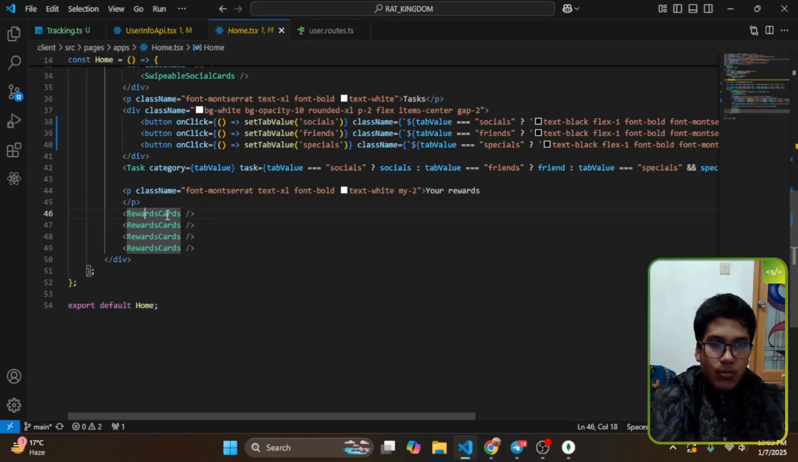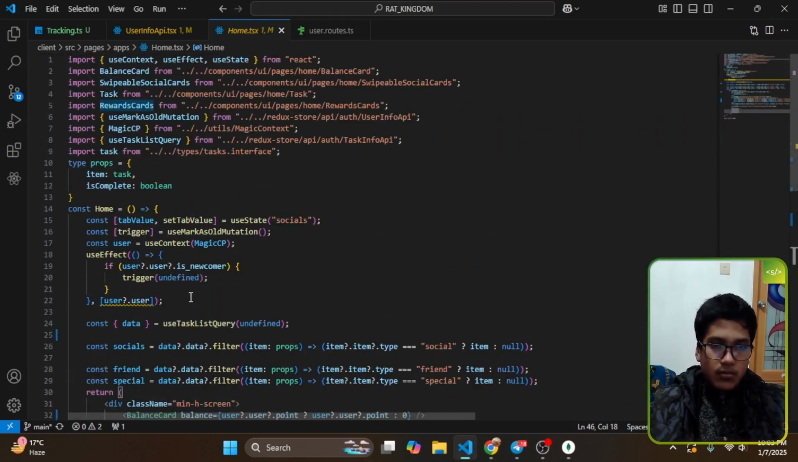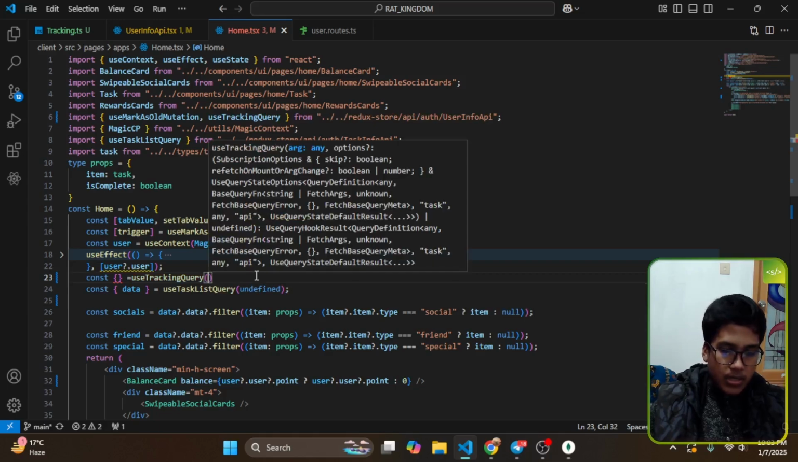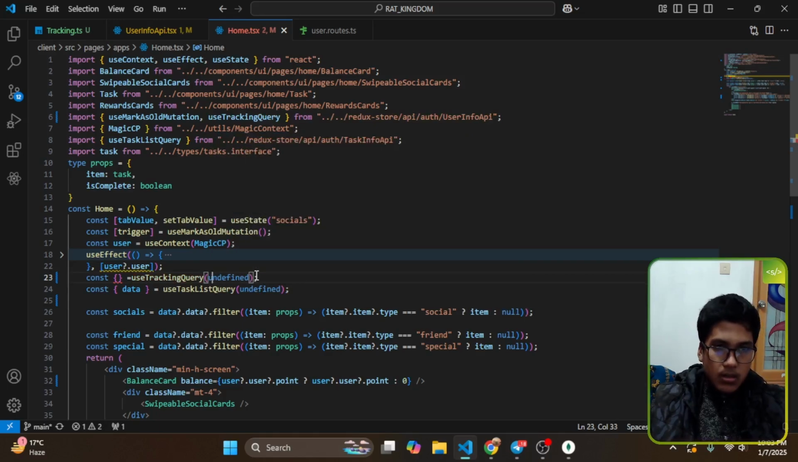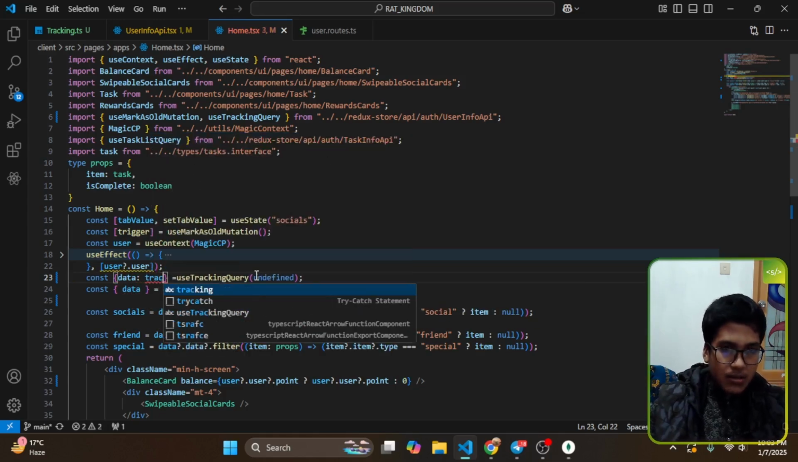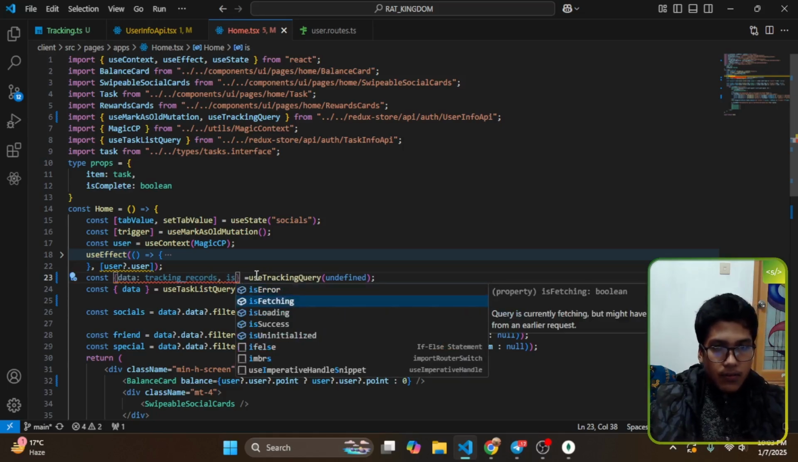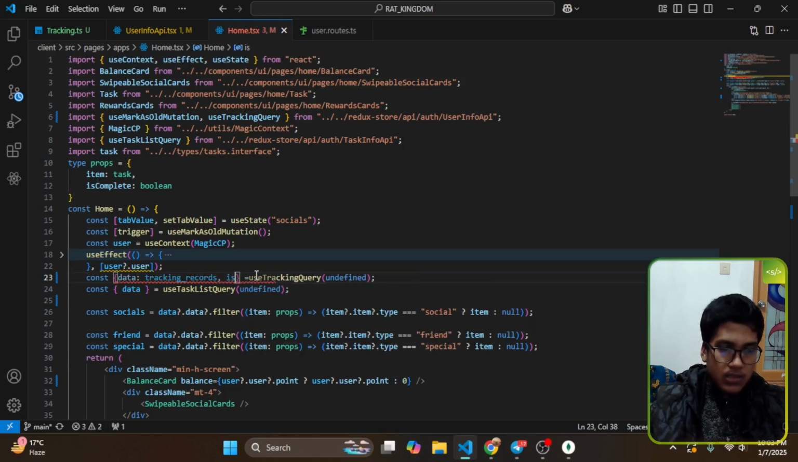There is something like reward card. So first of all I need to call that, right? So for testing I can call that in the home page. And I need to call that reward checking query, argument is undefined, then here I get data is checking records, then is fetching, not is fetching, is loading, then checking loading.